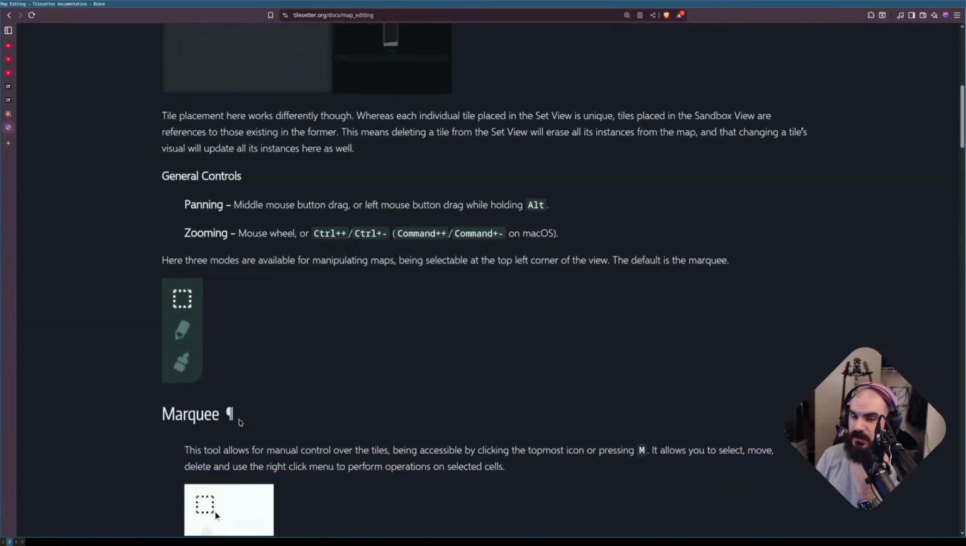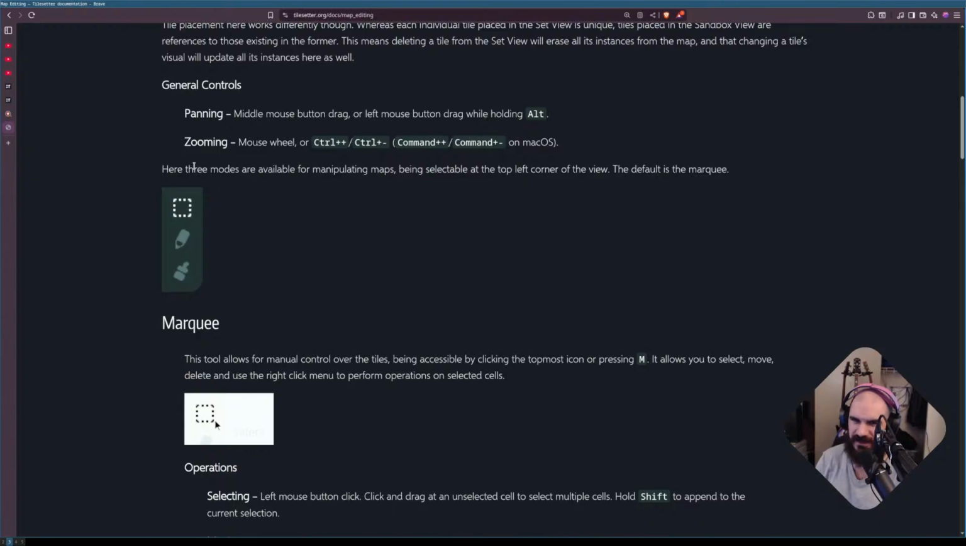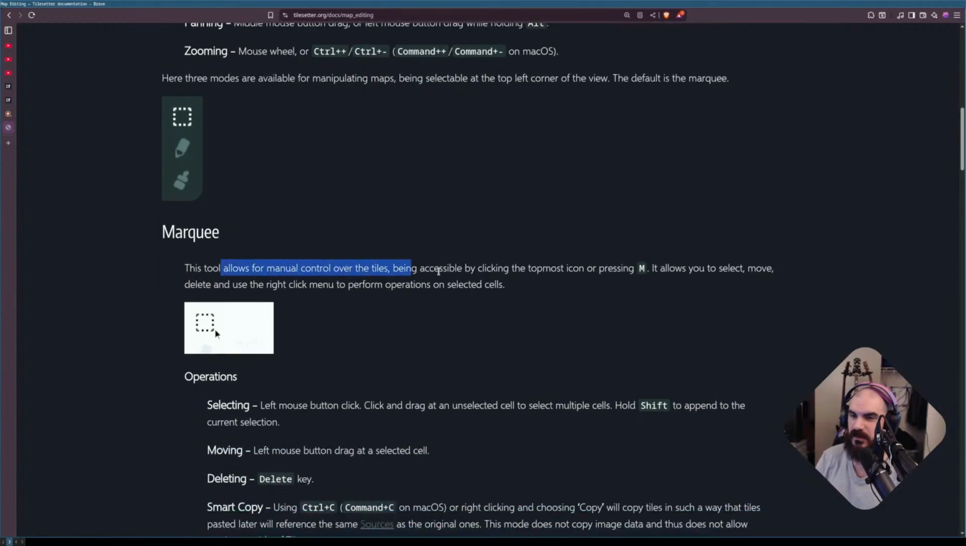Here is the juicy stuff we were looking for. Panning and zooming, those are the only controls. That sucks. Here are the modes available for manipulating maps, being selectable at the top left. The marquee allows for manual control over the tiles, being accessible by clicking on the topmost icon or pressing M. It allows you to select, move, and delete, and use the right-click menu to perform operations on selected cells.